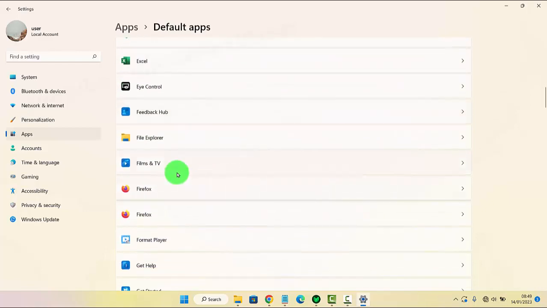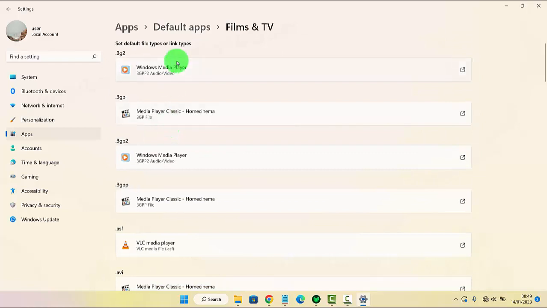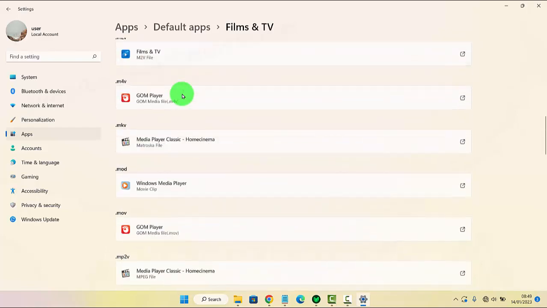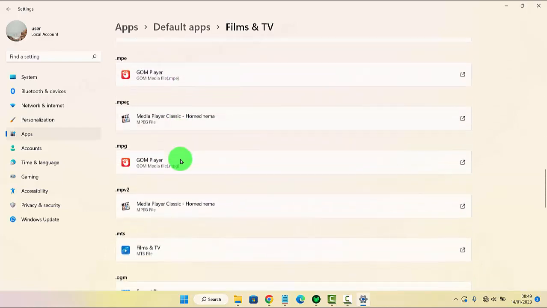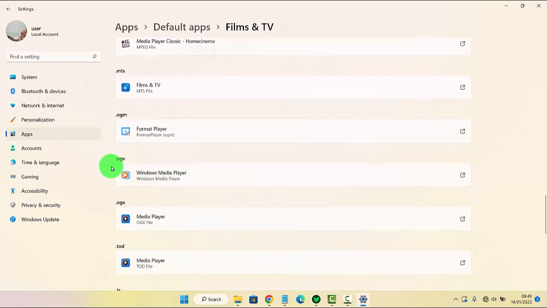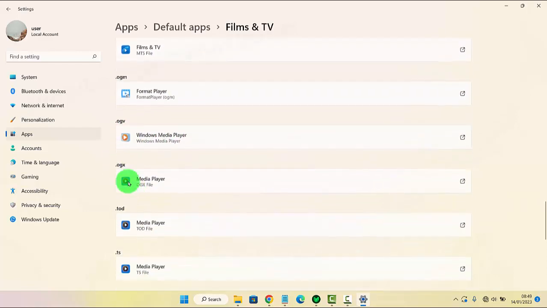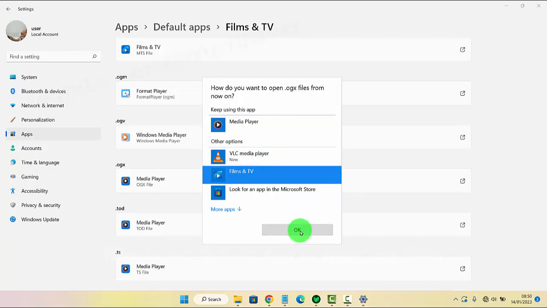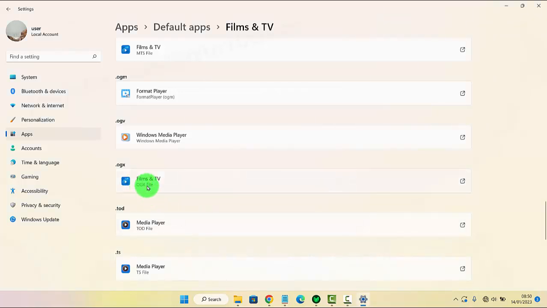find Films and TV. Next, tap Films and TV, and then scroll down the screen, find .ogx. Next, tap .ogx, tap .ogx default app, and then select the app you want to set as default to open .ogx files, for example Films and TV, and then tap OK. Now Films and TV is set as the default app to open .ogx files.